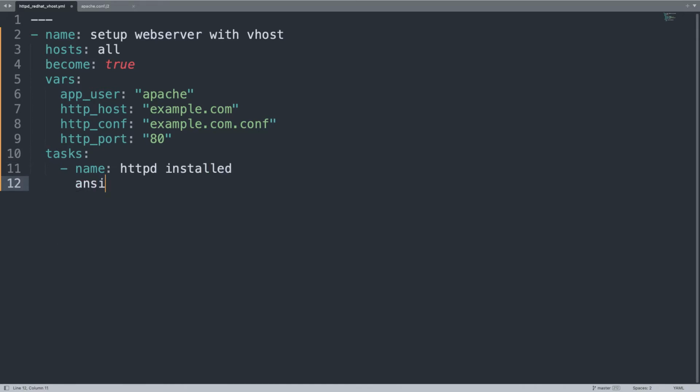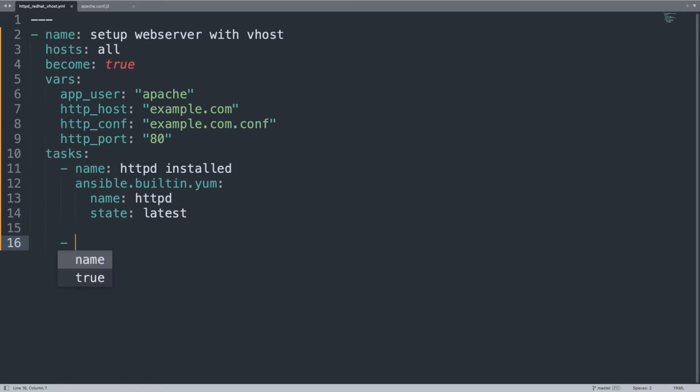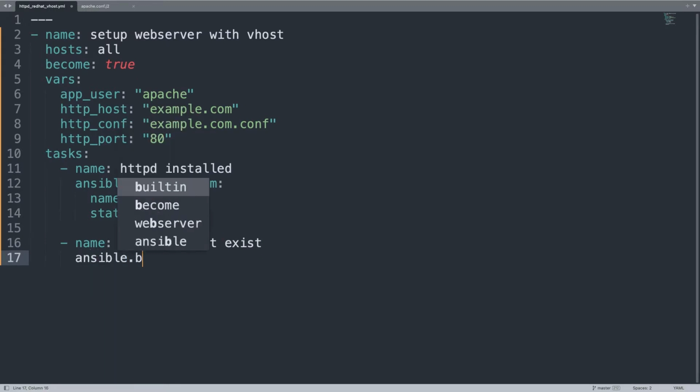First of all, let's start with installing the required packages, HTTPD in this case, using Ansible built-in yum that is going to interact with the yum package manager of our distribution. The name of the package is HTTPD and the version is the latest because we all want the latest installed. Second step is to create a document root using Ansible built-in file module.